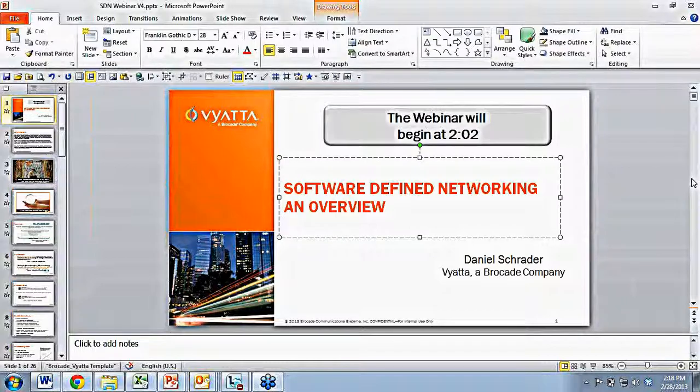All right, I see I have one question from Mike. He is typing. He's asking what hypervisors we support. Vyatta supports all major hypervisors. So yes, we run on ESX, KVM, Xen, Hyper-V versions 2008, 2012.